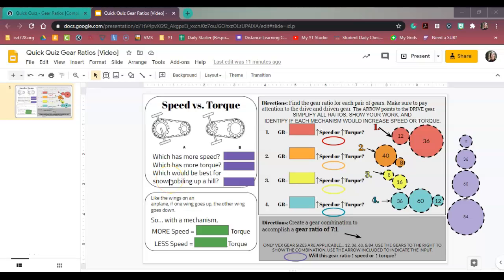Hey you guys! So recently we have been working on how to calculate gear ratios when it comes to a mechanism, and we had a couple of lessons on that. In this short quick quiz you have an editable Google slide, and I want you to share with me what you understand to be true about gear ratios, how to calculate gear ratios, and how to figure out if your mechanism is creating speed or if it's creating torque.